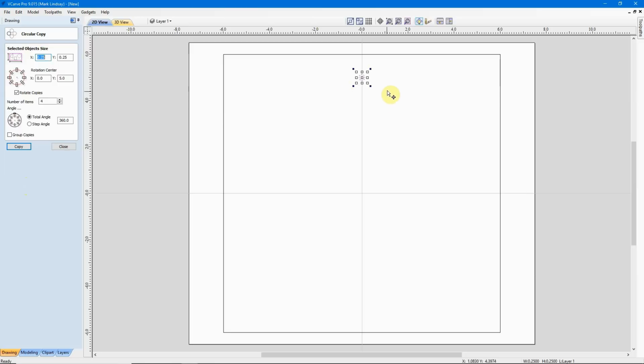You can see that the cursor around our circle has changed to the transform and move mode. The selected object gives me the size here of 1/4 inch by 1/4 inch. And now I need to select the rotation center. I'm going to do an array of copies, but what's the center point that array is going to be based on? And I want that to be X0, Y0.